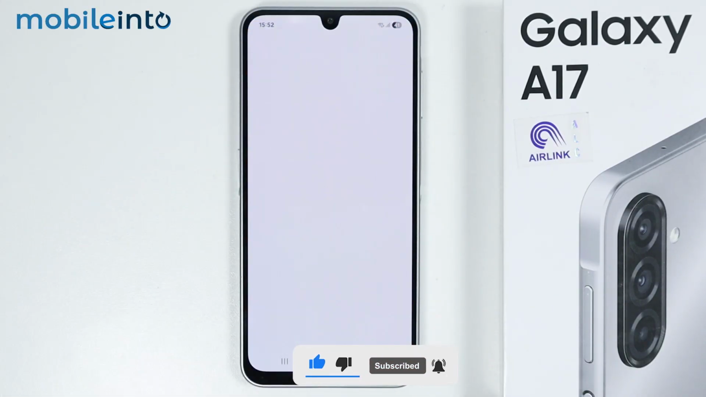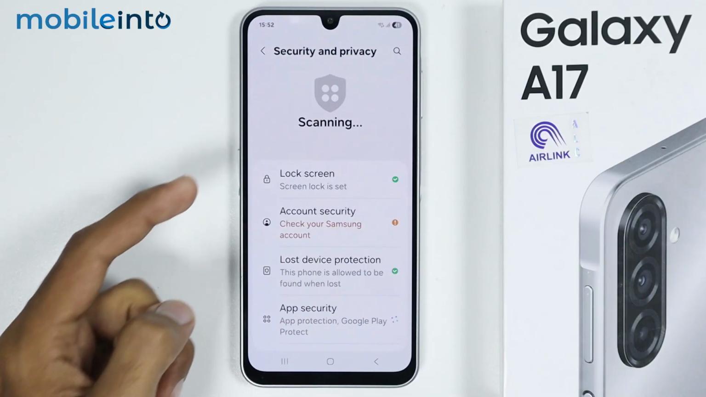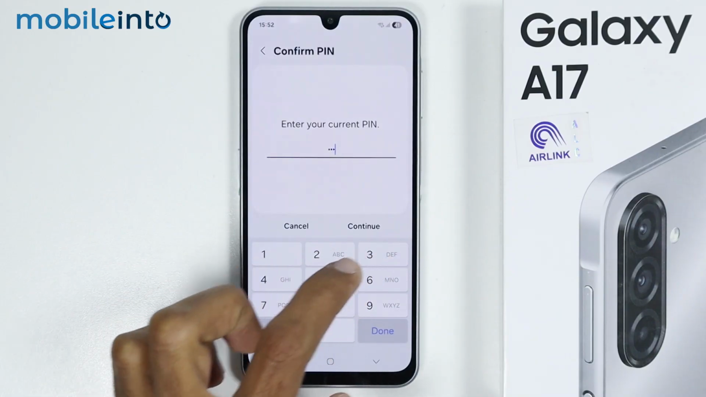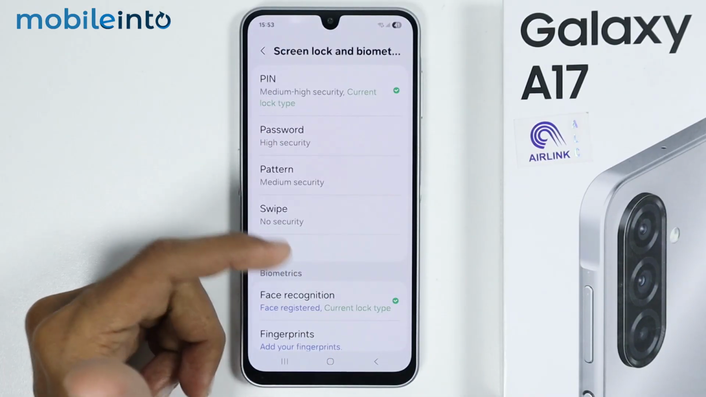just open Settings, then tap on Security and Privacy. From here, just tap on Lock Screen, then enter your current lock screen PIN and tap on Continue. And from here, you will be able to change the lock screen PIN.